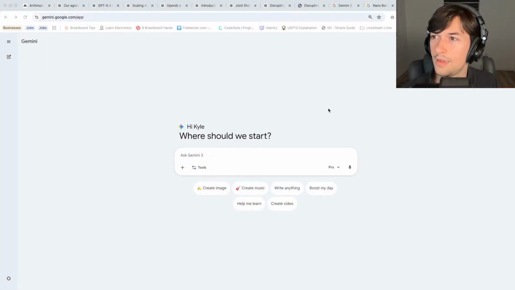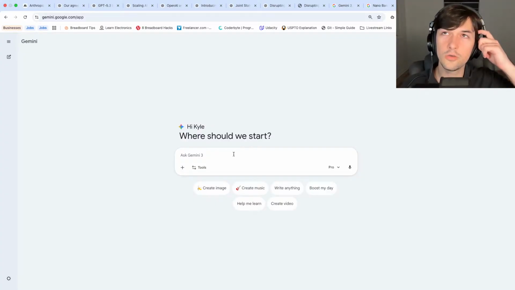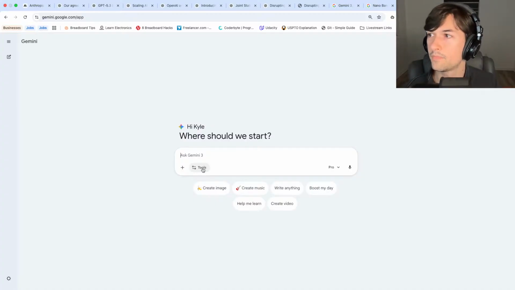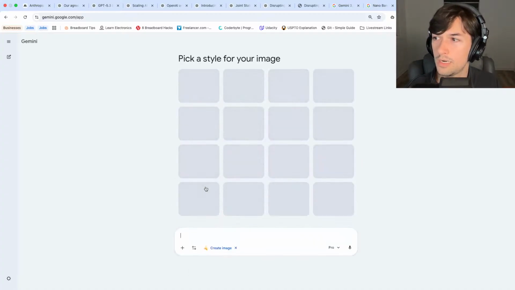Maybe we'll do it for showing how AI models work with these applications. I wonder if it can figure that out. So let's go over here and let's start to play. Okay. Let's start with like an infographic. I'm going to turn on the create image.